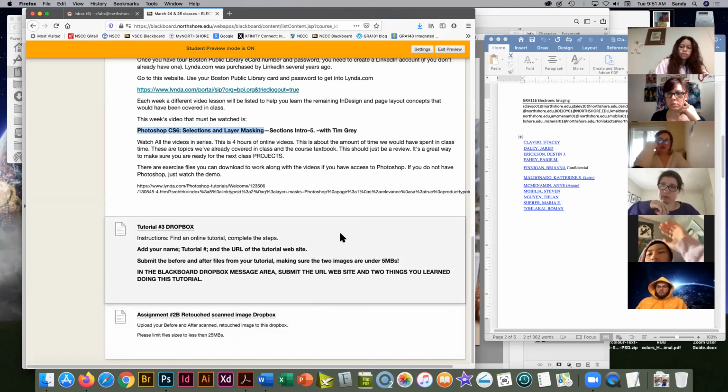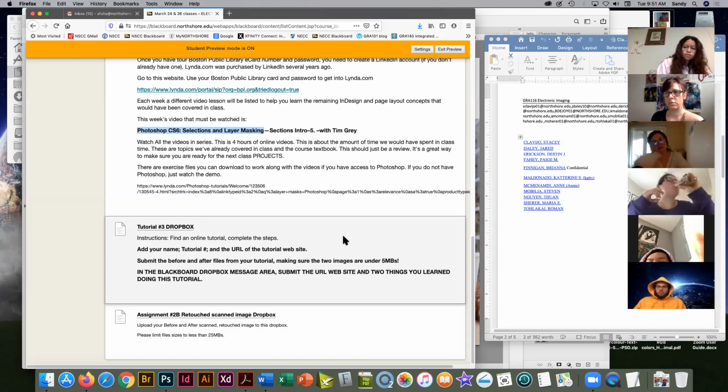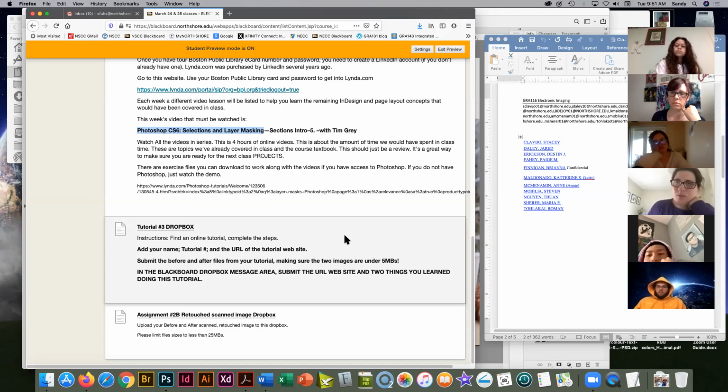I can look for one. What I'm going to do is I have some old photos that I've scanned. So what I will do is email you the zipped file folder that has these old pictures, and you can go in and retouch one of those old pictures. And because, again, we can't print and show everybody what we've done, we will submit those to the Dropbox.